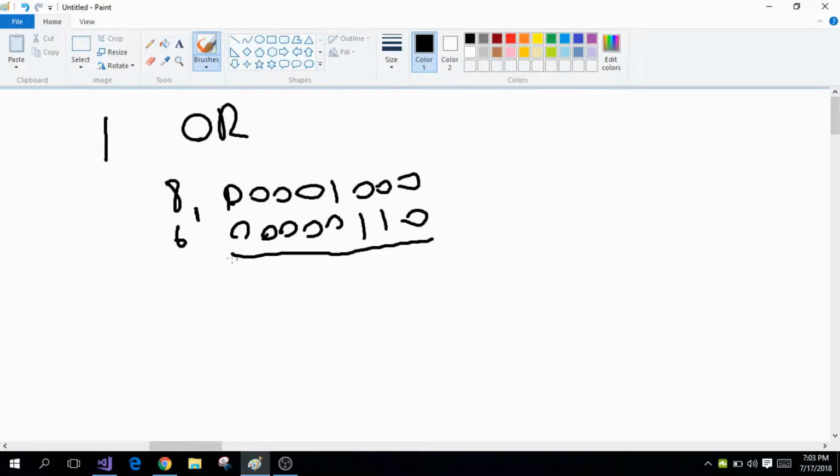The condition of the bitwise OR operator is that at least one corresponding digit should be 1 in order to get a result 1. So since both of these are 0, I will get a 0. Now since this right here is 1, when I apply the bitwise OR operator on this pair of digits, I will get 1 right here. Similarly, I will get a 1 right here and a 1 right here and 0, 0, 0, 0. So applying the bitwise OR operator on 8 and 6, I got the value 14.